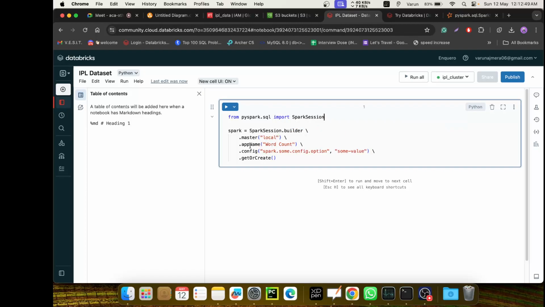Whenever you want to start your Spark code, you need to create one session. The Spark session is the entry point for running your Spark code. Using this session, you can access the high level API and low level API. You can consider this the gateway to access the Spark framework.